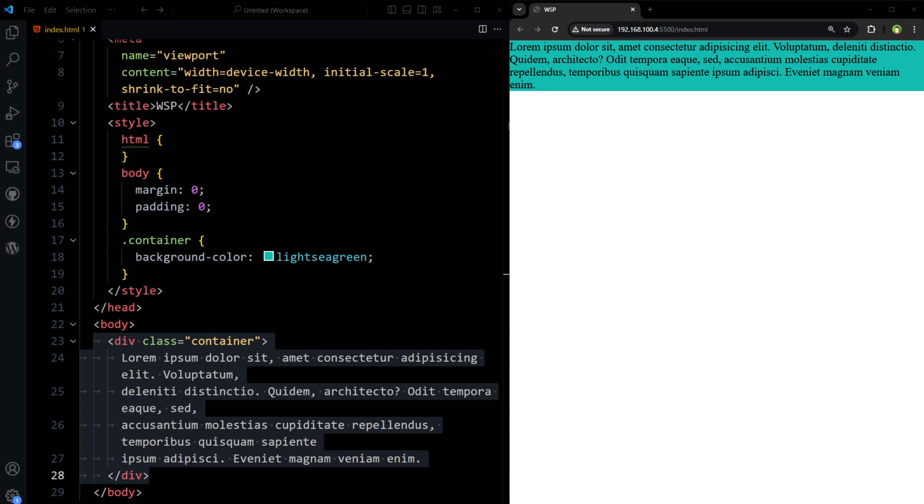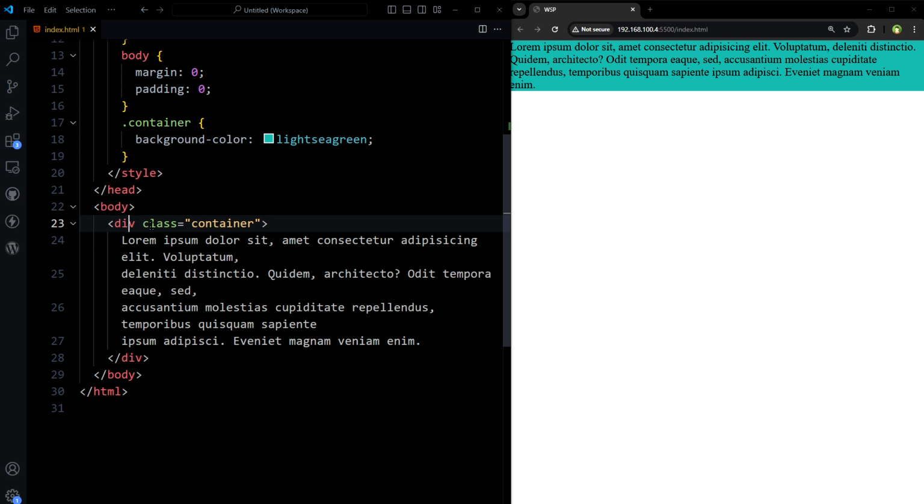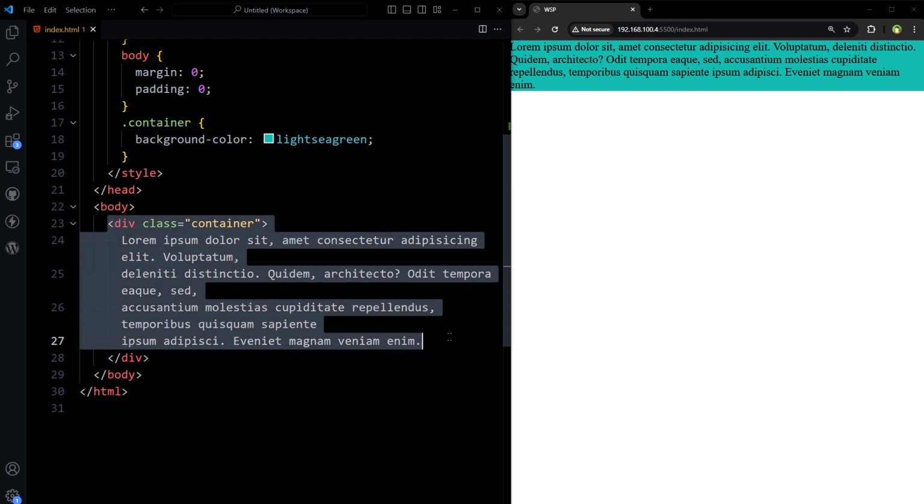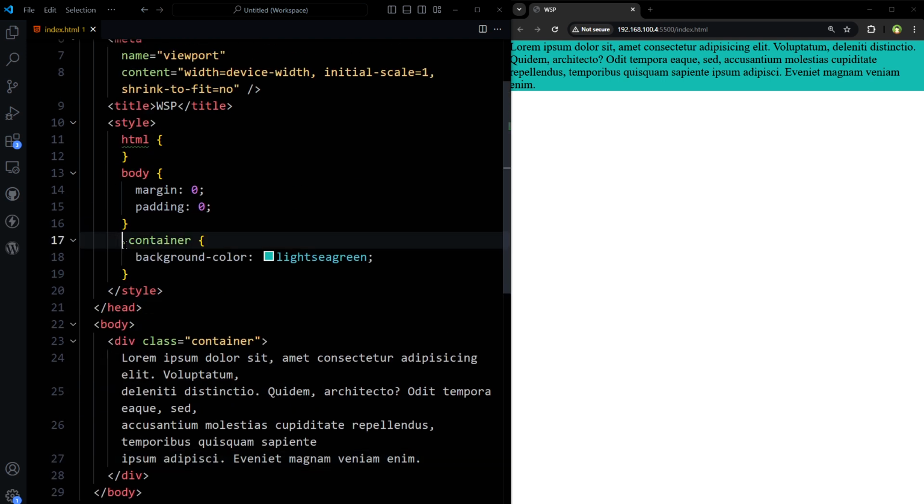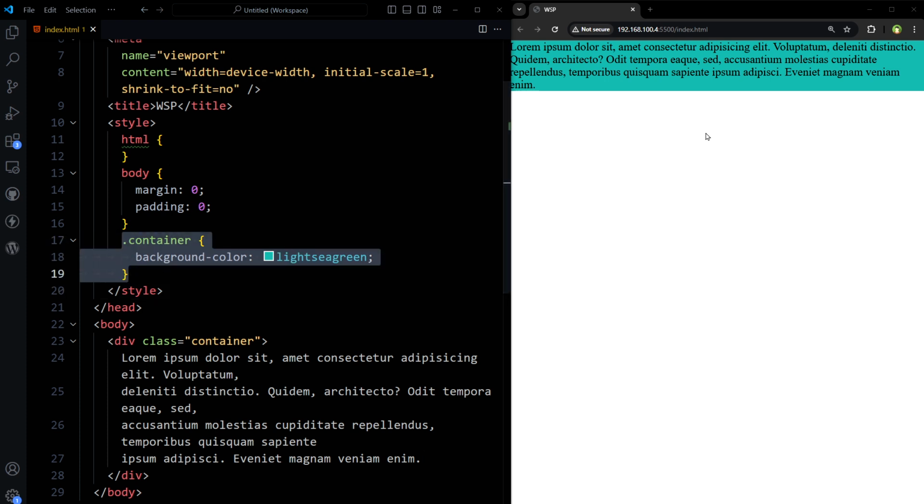How can we make an element go full screen or make it take full screen height in HTML and CSS? There are many ways. So here we have a container div with class container with some text in it. It's got a background color. We've got HTML body with margin 0, padding 0 and container. We want container to take full height.